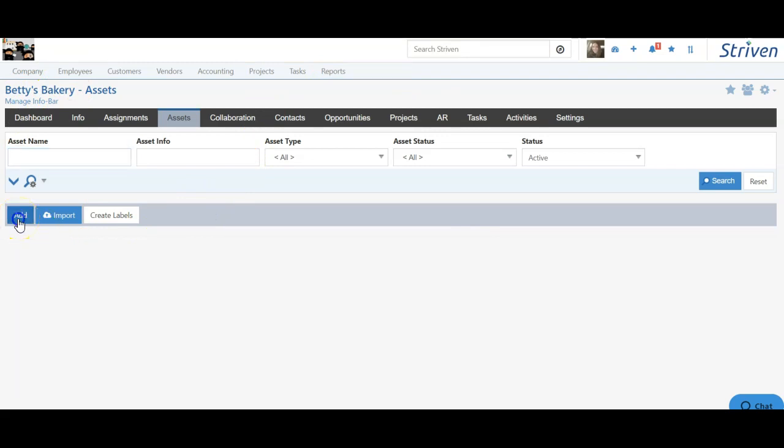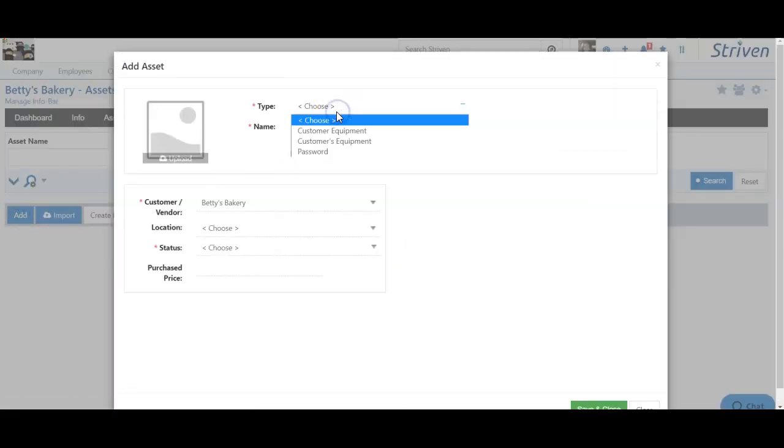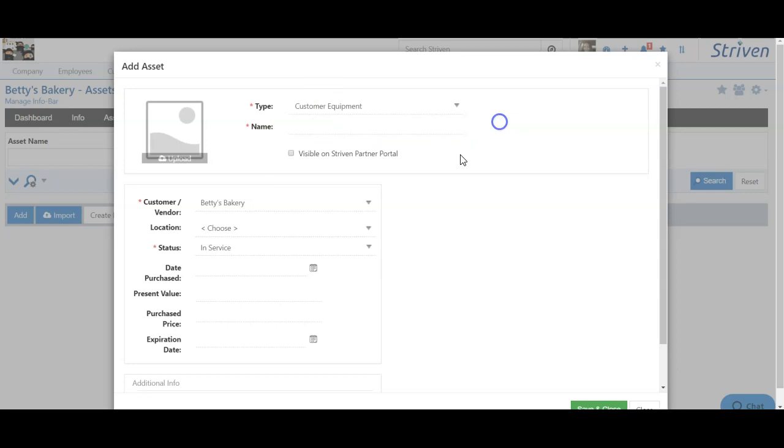I'm going to click Add, and then I'm going to choose the one we just created, Customer's Equipment, and let's go ahead and give it a name. Maybe the asset we're tracking for this customer is someone's workstation. So let's just name it Workstation. And then we have automatically the customer being selected because we're adding this asset underneath the customer. You can associate it to a specific location for the customer.